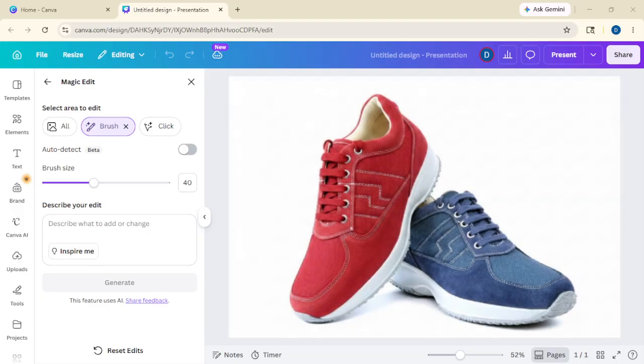Give it a few seconds while the result loads. After the generation finishes, you'll see the shoe changed into the new color. You can then keep the version you like best and continue editing your design if needed. And that is how to change object color using Magic Edit in Canva.